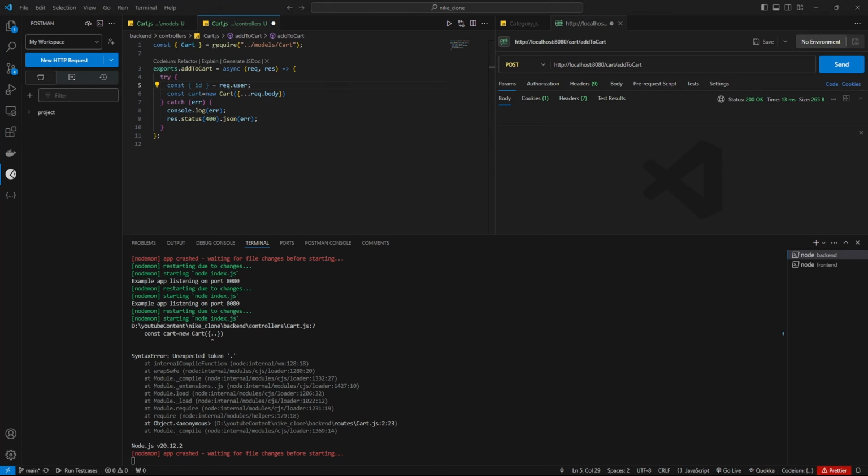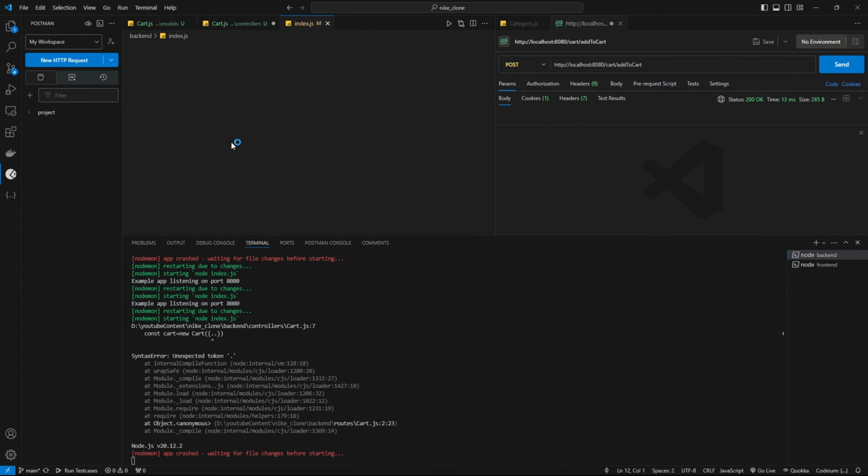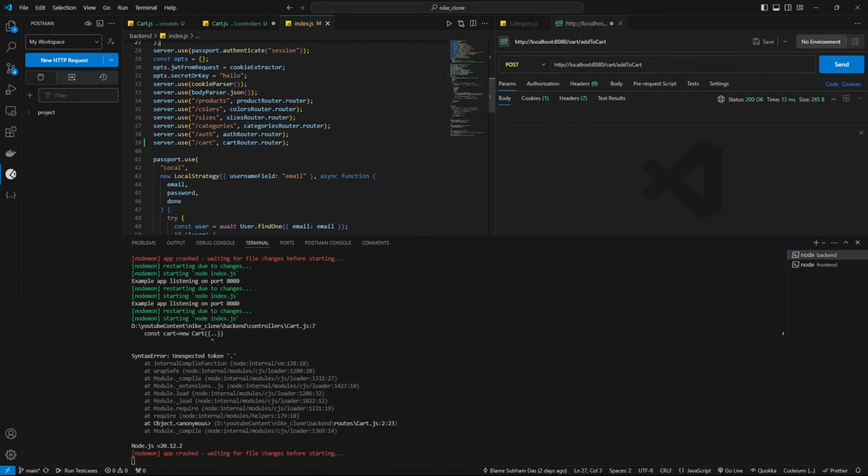In the index, sorry, in the index here, in the server actually, yeah. So in the server we are going to make an isAuth in the cart.